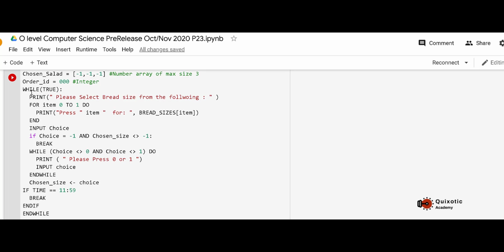Since we know that the ordering service will run all day and people will come and order, so first of all I have put a while loop here. This loop will run all day and it will keep checking the time at each iteration. If the time is greater than or equal to 11:59, then it will break. So this will be the time to start a new loop, start the program again, because all the calculations will be done again.